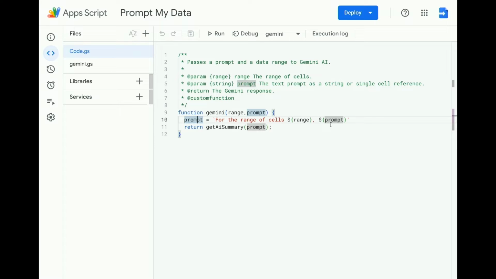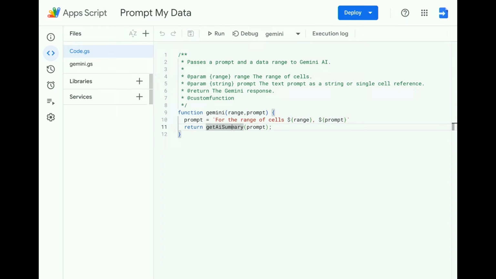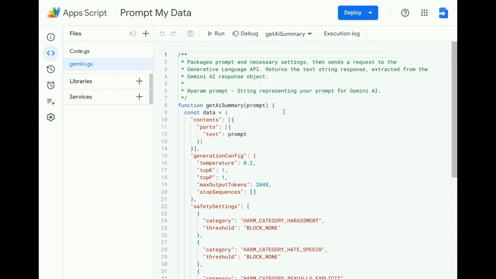If there's something that you don't want to make your user repeat over and over again, you can add that right on the back end. And then it returns an AI summary function that it's calling. So let's jump into that function here. And this is where you're going to see us calling the Gemini API.